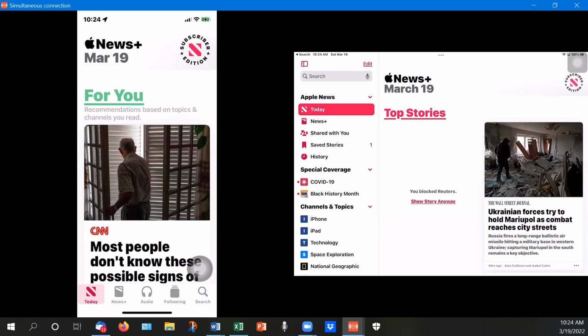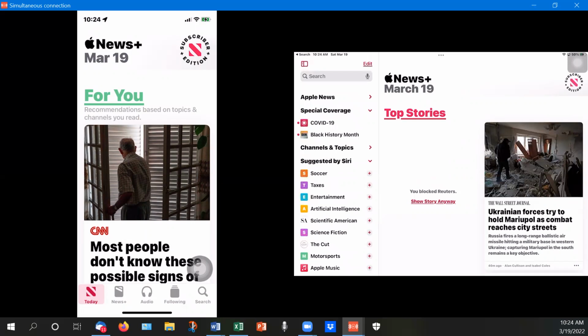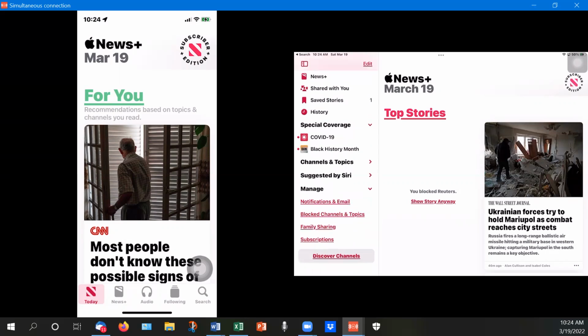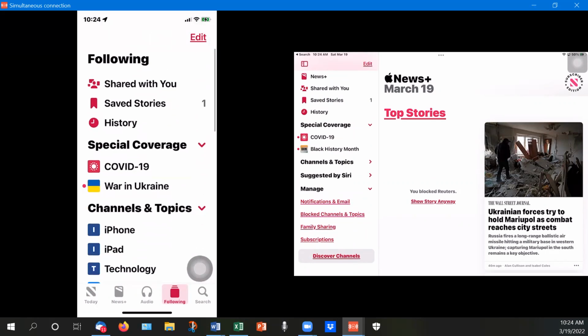You have some major categories at the bottom of your iPhone called Today, News Plus, Audio, Following, and Search. So I want to focus on the iPhone initially. And you see where it says Following on the phones? There should be a similar thing on the iPad. On the iPhone, it says Following. So if you tap Following, you'll get a list of the stuff that you can follow.